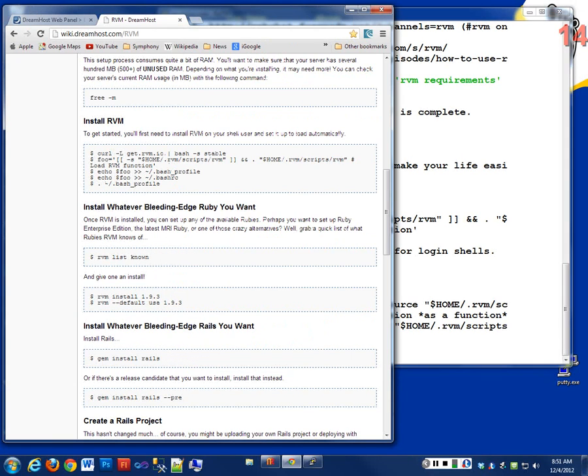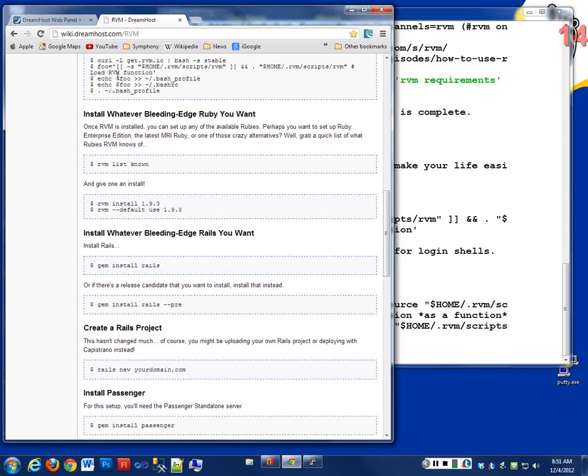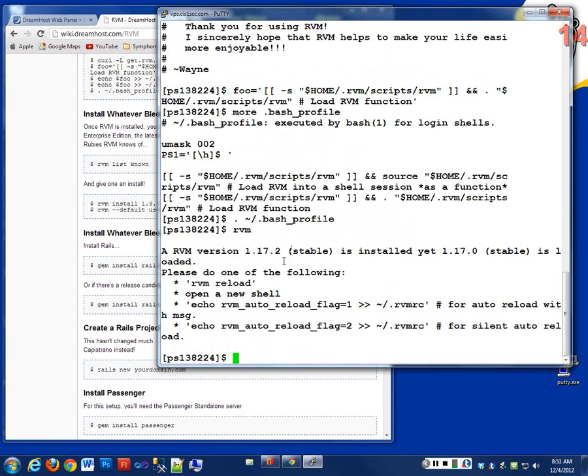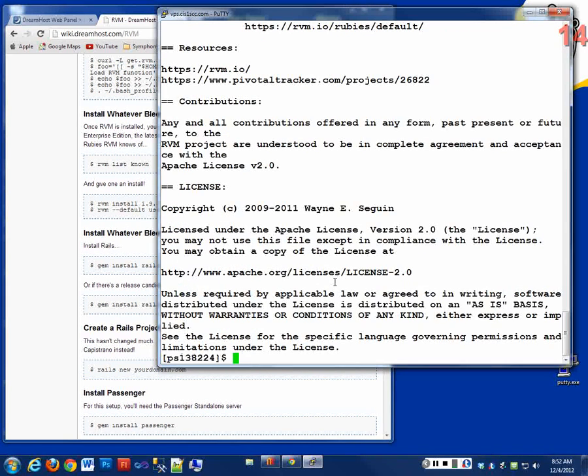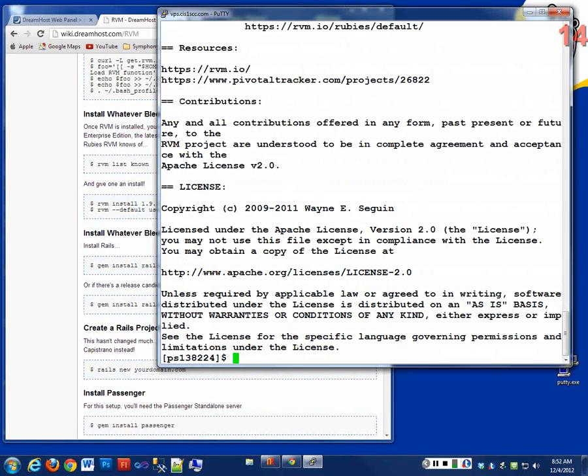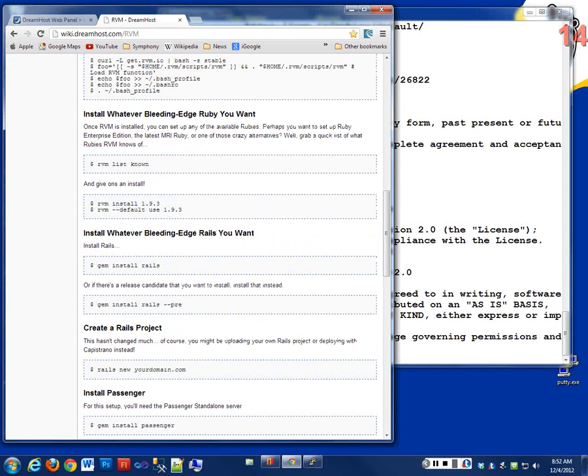All right, then we're down to using RVM. RVM is now installed for me. I can just type RVM, and it says this is the version I'm running. That's interesting. I installed a new version, so it wants me to reload the version of RVM. Okay, good. So there's all kinds of information about RVM on their website, and it lets us switch between Ruby versions.